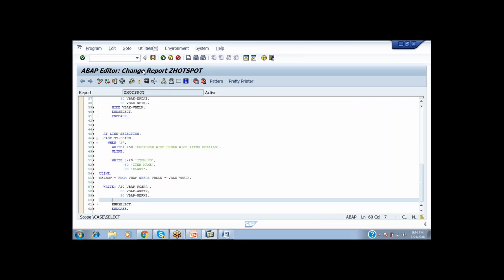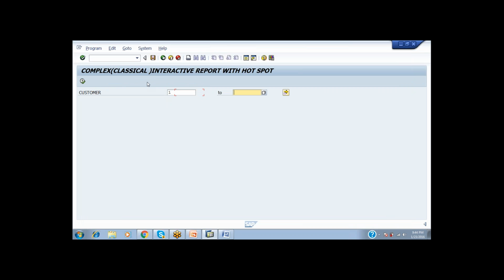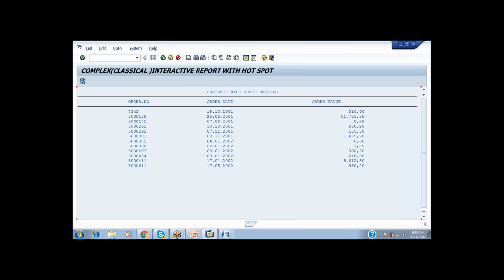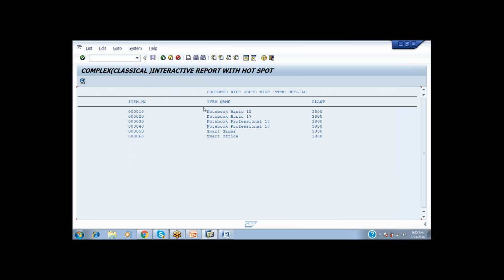Now see what will be happening. Activate it, test it. 400 to 500, execute. Select the customer number. An order has come for the customer. Again, click on the order number. What will be the items in that particular order?